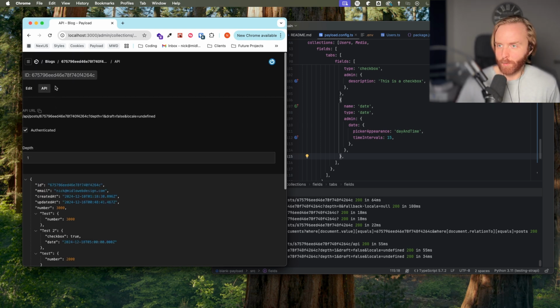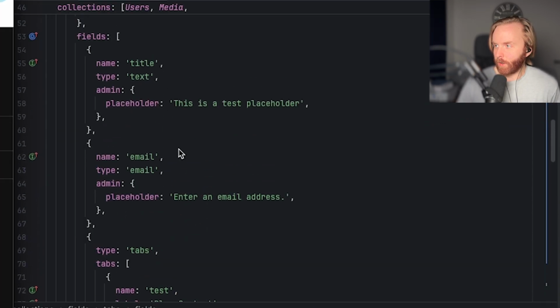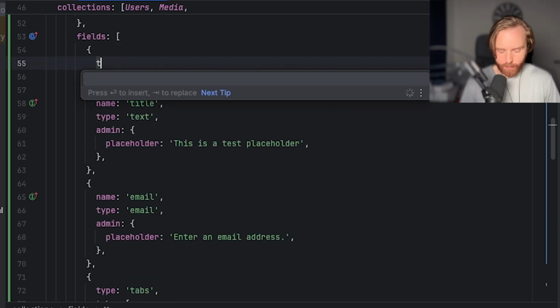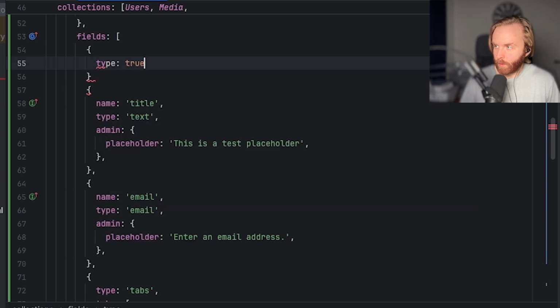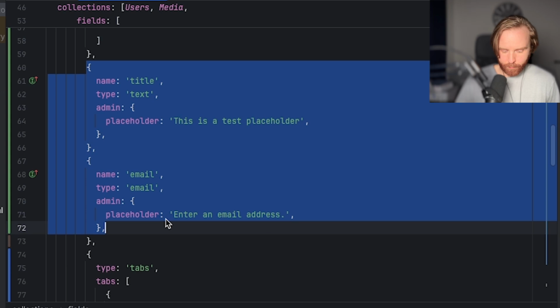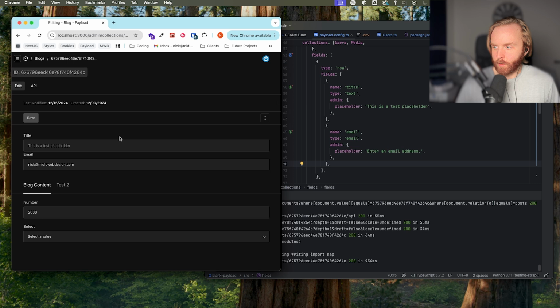So here, we can show you that as well. I'm going to go back over to edit, and we have this title and email fields here at the top. Say I want to put these into a row. So I can just do a new field, type in type, and do row, and then the fields, as I mentioned. And now all we have to do is bring these fields up and put them into the fields here. And when I save this, you'll notice nothing changes here. And the reason for that is that using the row field by itself will still let all the fields take up 100% of the available space.